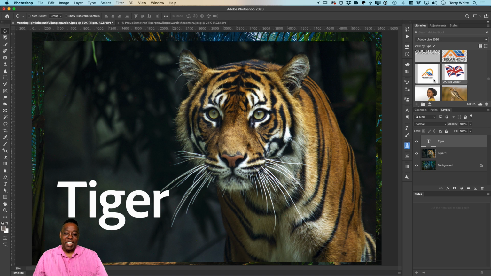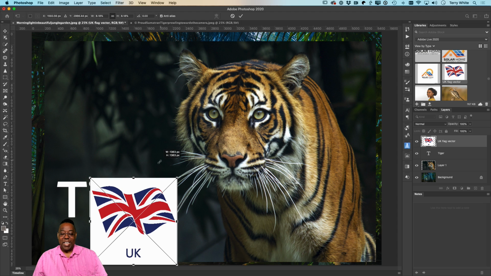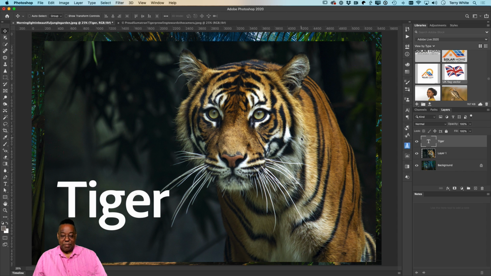All right, here's a British flag. UK flag, I should say. All right, so let's go ahead and pull the flag in. Now that flag, let's do it the right way. Let's escape. Let's get out of that. Let's pull it over so it's not a smart object, hopefully.